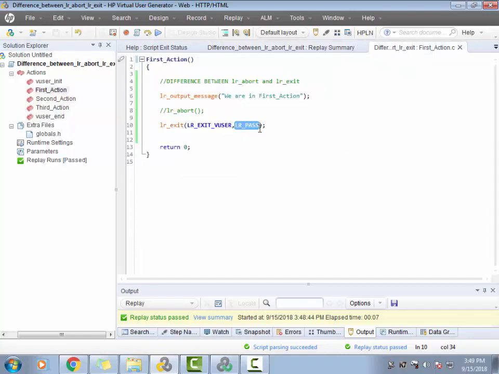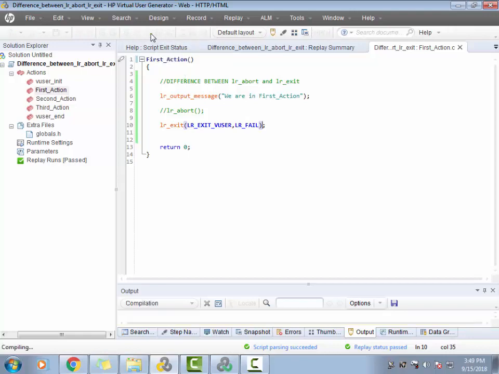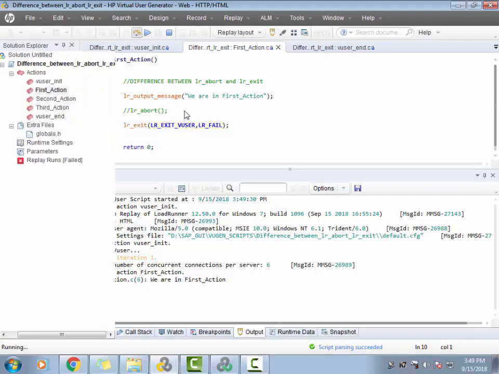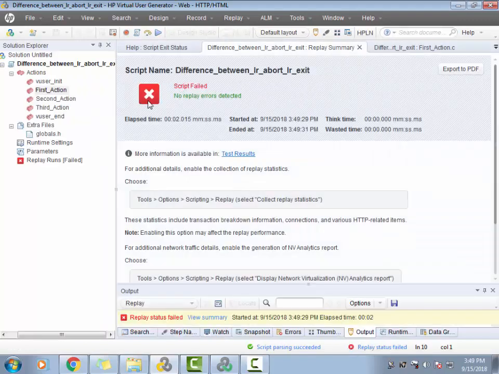Okay, but now I'll say LR, I'll leave it as LR pass itself, or LR auto, you leave it to the VuGen itself whether it's a pass or a fail. So if you say LR fail, now if you execute this, you see it will show the script has failed.